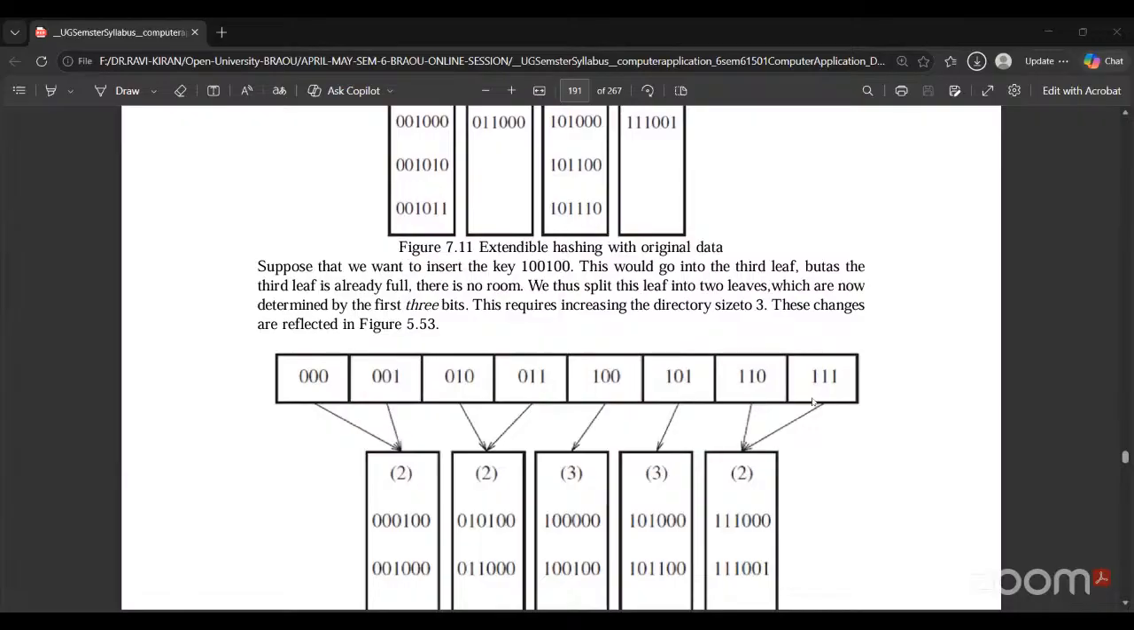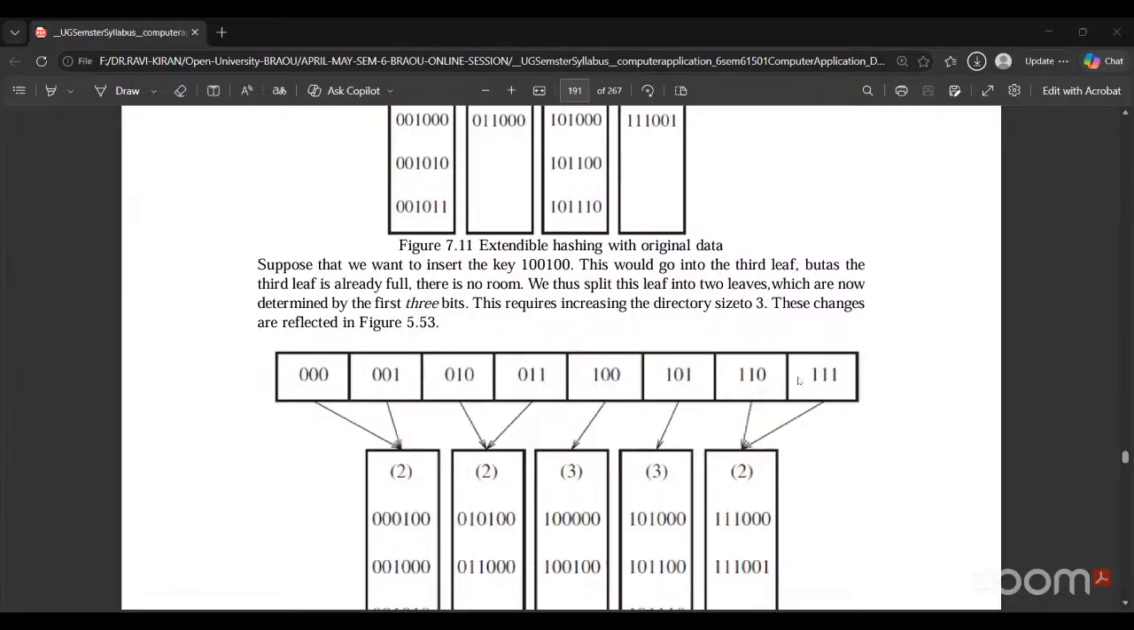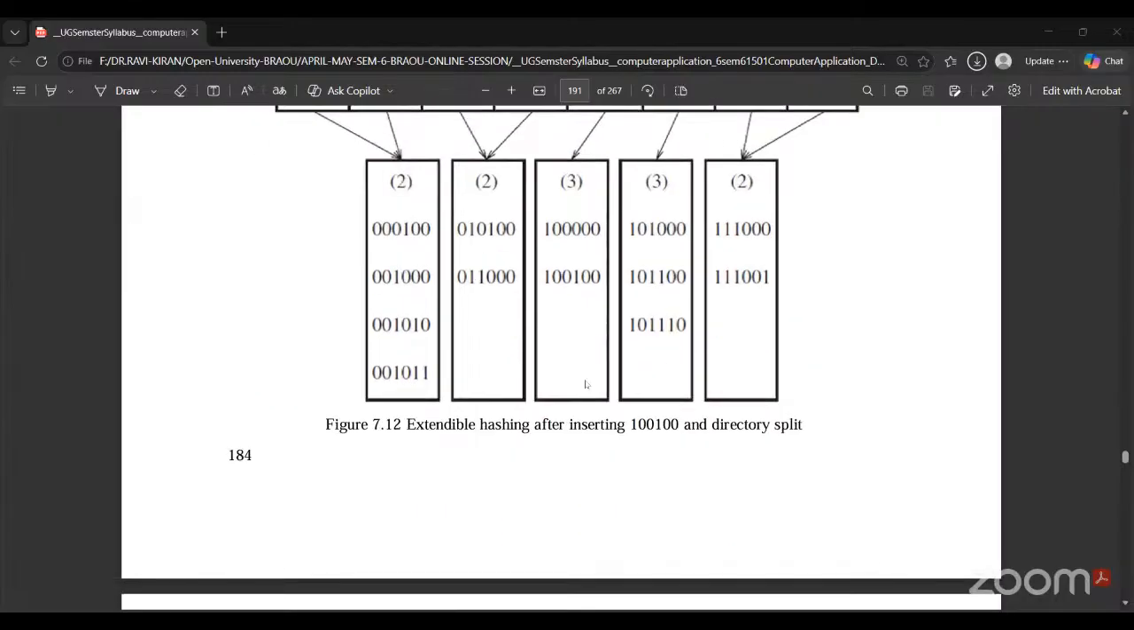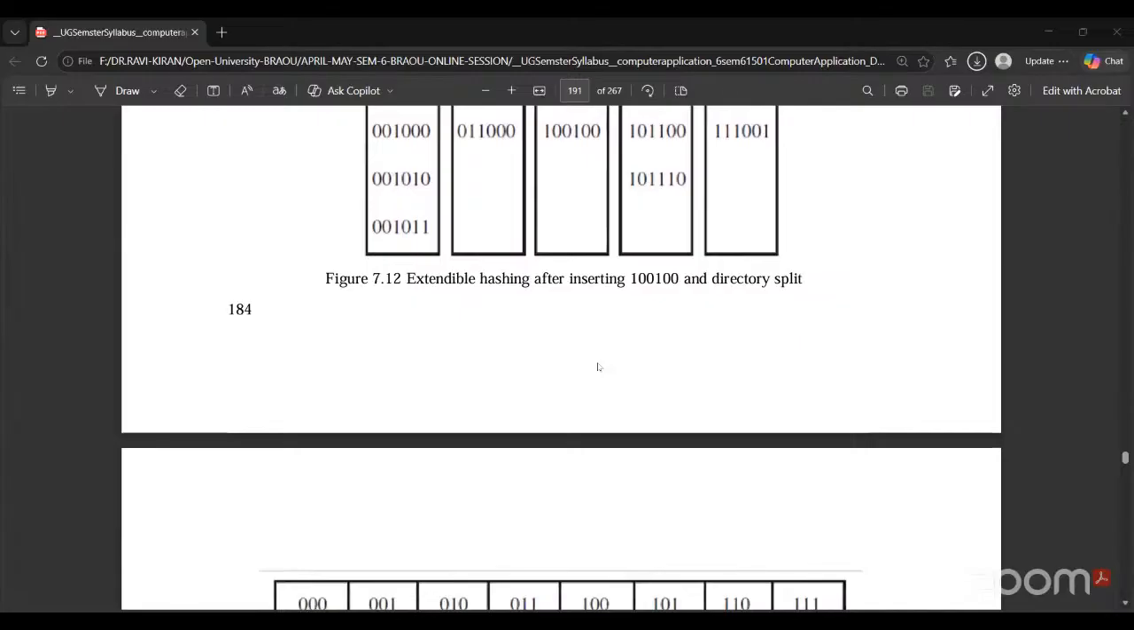Suppose we want to insert the key 100100. That would go into the third leaf. But as the third leaf is already full, there is no room. So we split this leaf into 2 leaves, which are determined by the first 3 bits. This requires increasing the directory size to 3. These changes are reflected in the next phase.